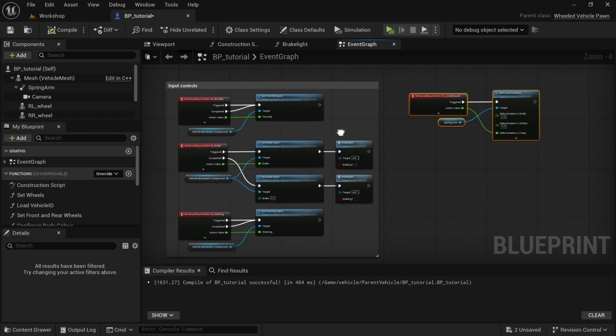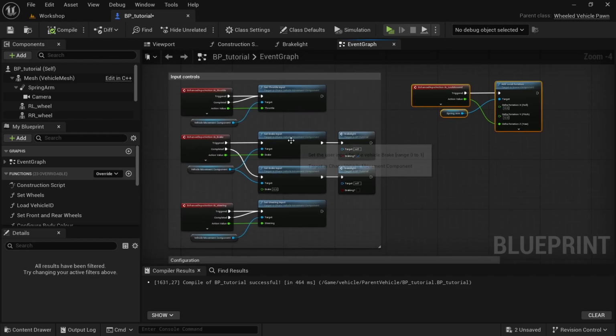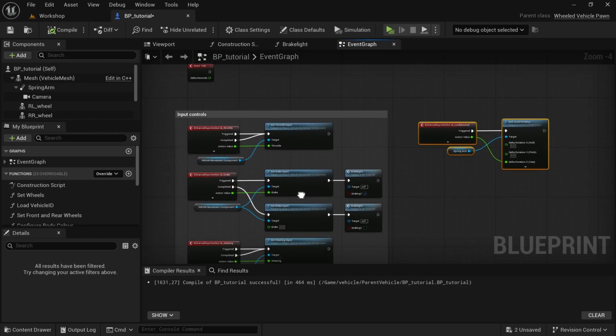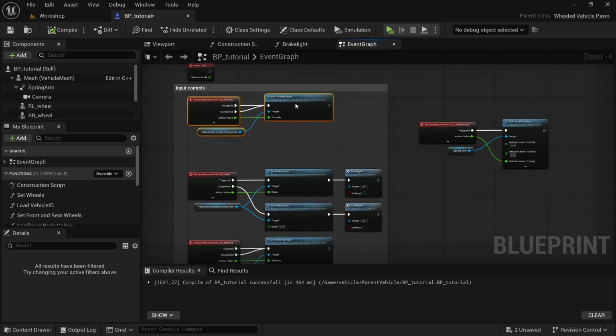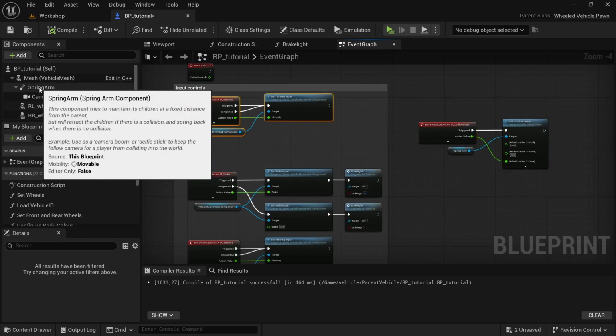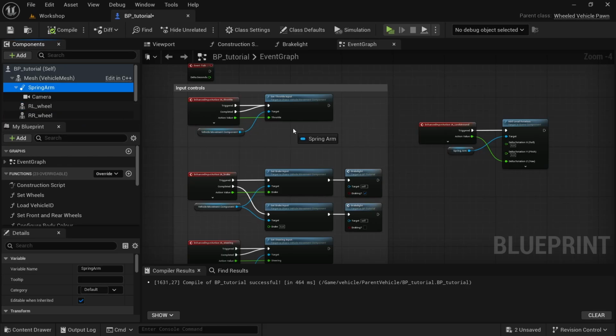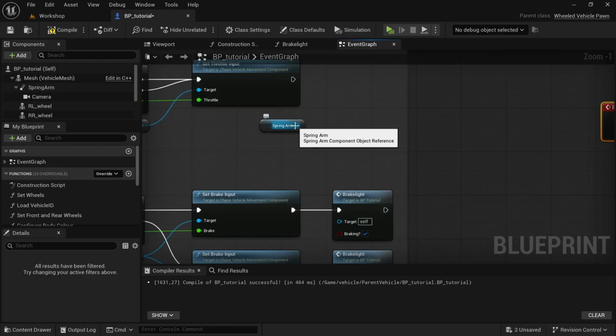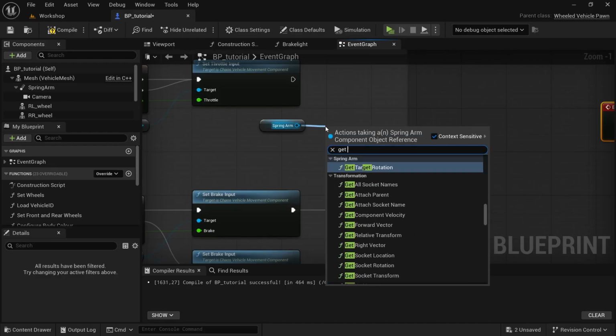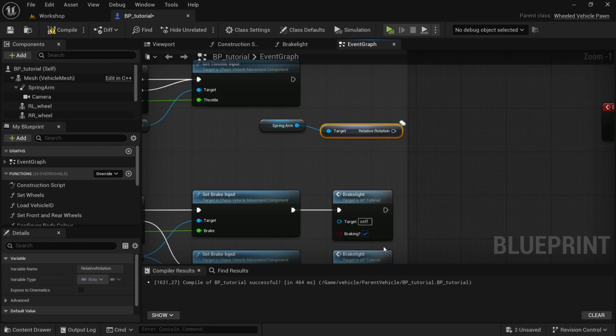So what I'm going to do instead is add it to the throttle. To do that, we're just going to expand this a bit, move this out of the way. Then we're going to take the spring arm, hold Control, drag it in, and then just make some space here. From the spring arm, drag off, and then we're going to get relative rotation.